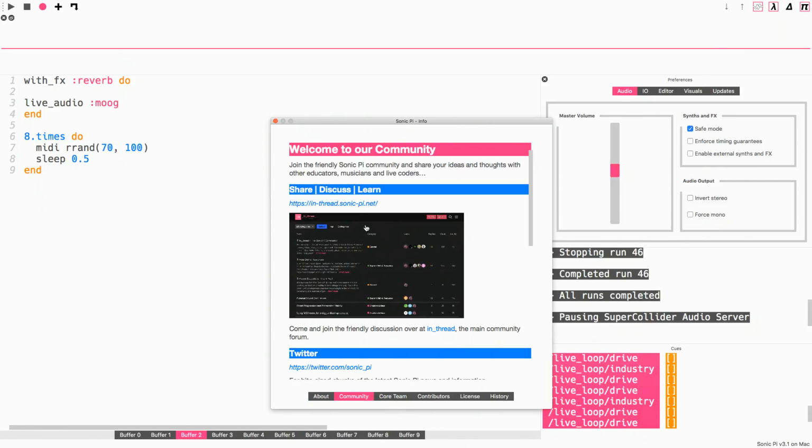And one more thing, we have forums here, in-thread.sonic-pi.net. It's not just programmers, there are musicians and teachers. It's a great place to go and share ideas.